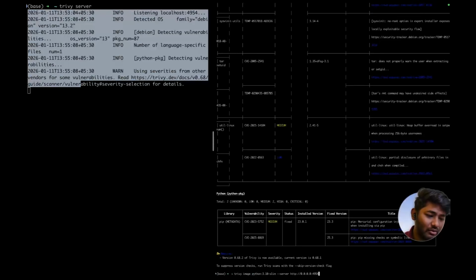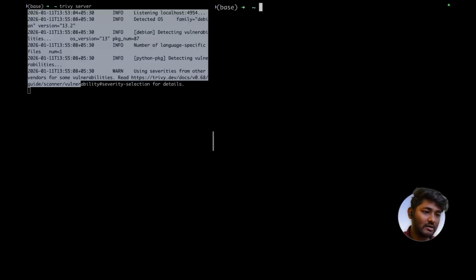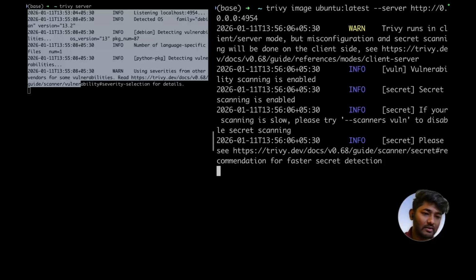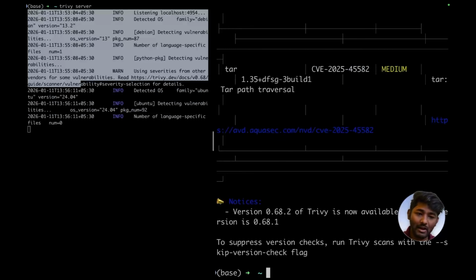Now if I want to scan one more image, okay, let me just clear the screen and zoom in a little bit so it is visible for you. I'll write trivy image, let's say ubuntu:latest, --server, and the server would be http://0.0.0.0 followed by the port number 4954. Okay, and enter. It will again run a scan, but this time instead of running the DB scan from my local, it will refer to the DB of the Trivy server, right?